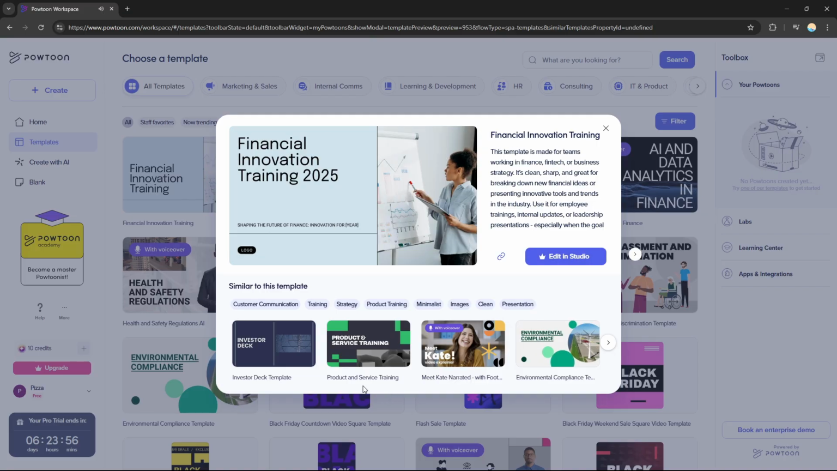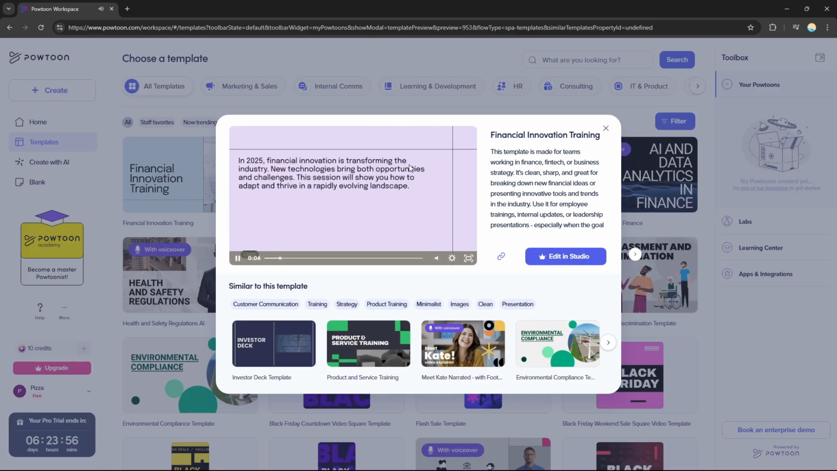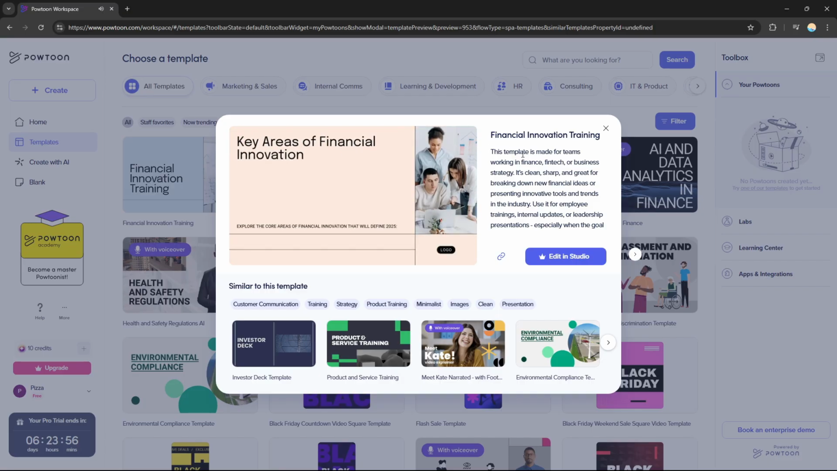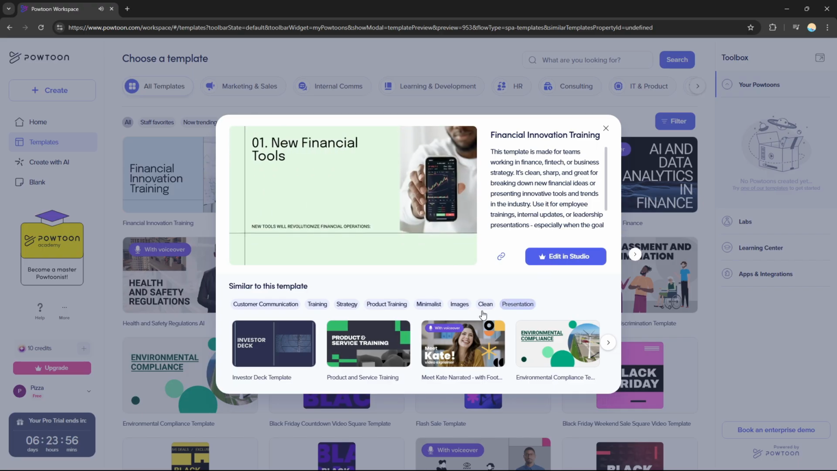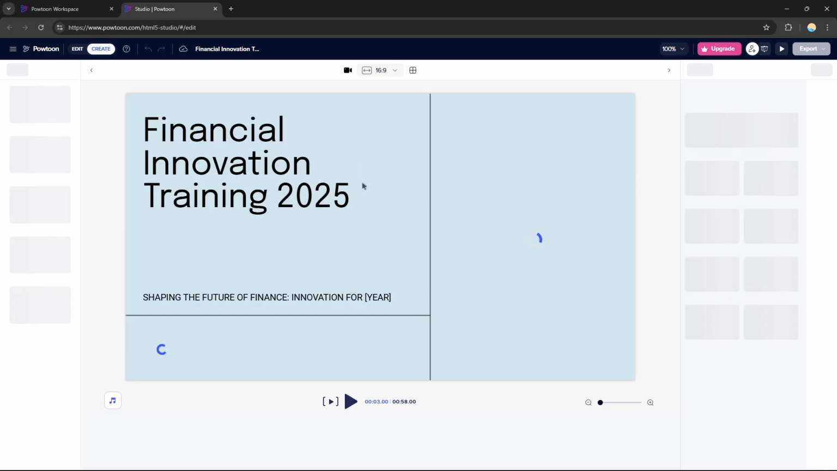This window will appear and it shows you a demo of the template right here. This template is made for teams working in finance. You can read this, and if you want to edit, you can click this one right here, edit in studio. After that, the studio will now open. It will start loading, and you will be redirected to the Powtoon editing.